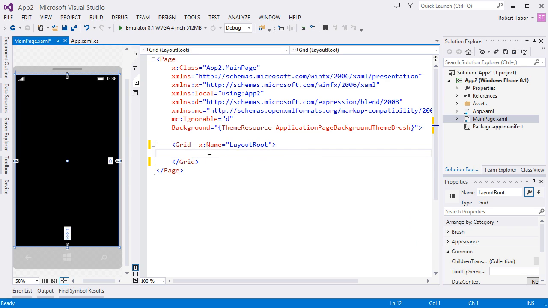So let me start by pasting in a name for this grid. You only have to give XAML elements a name if you are planning on referencing them from other XAML elements, or if you're planning on referencing them in your C# code. And I'm using the name layout root. It's a common convention that's used in the other templates that we'll see upcoming in this series.